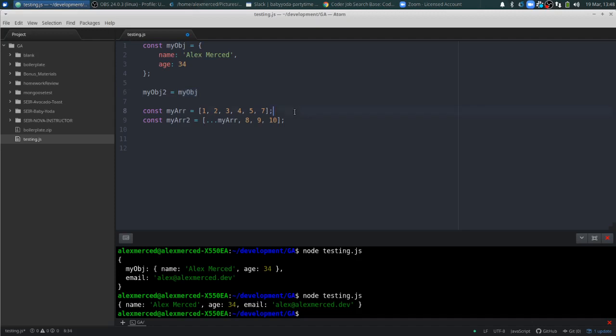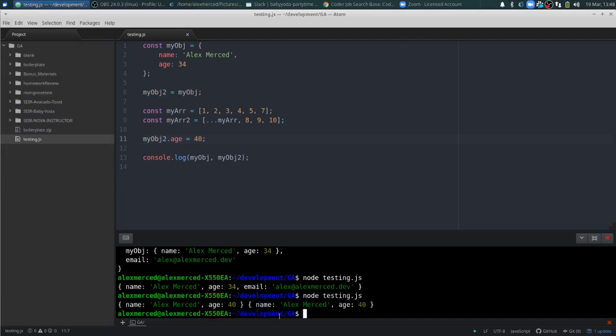So in that case, if I were to change my obj2's age, and I want to change it to, I want to age myself to 40, and I console.log both my obj and my obj2, because it's a reference, you'll see that both objects have changed. Even though I only edited my obj2, both objects will have been altered because it's really only one object. So you see, my age 40, age 40. Okay.